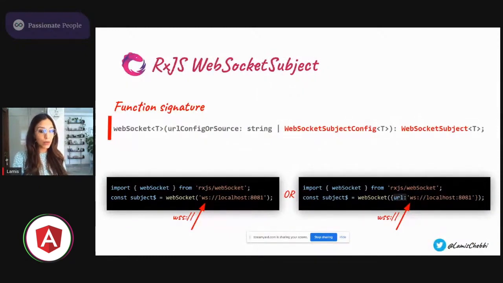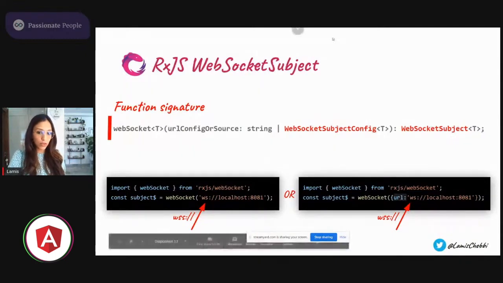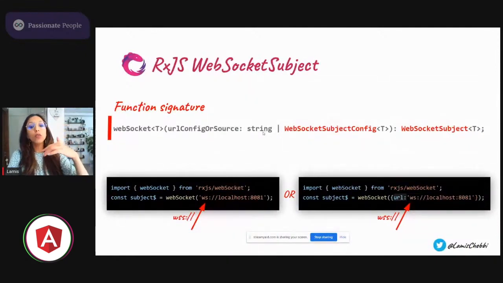WSS. And there are two ways to create, or to be more accurate, there are two types supported by this function. The first type is a regular string, which represents the URL of your WebSocket endpoint, or you can provide a whole object, which is a special kind of object. It's the WebSocket subject config that I will detail later in this presentation. But just at this level, keep in mind that there are two ways to call the WebSocket factory function, either by giving a string parameter, or by giving a whole object in which you put the URL as a key. So this is for the creation.